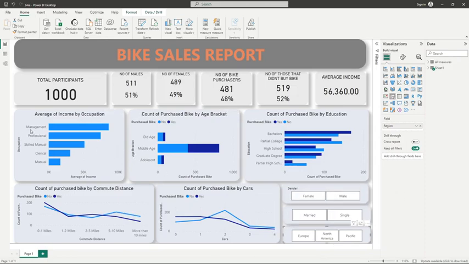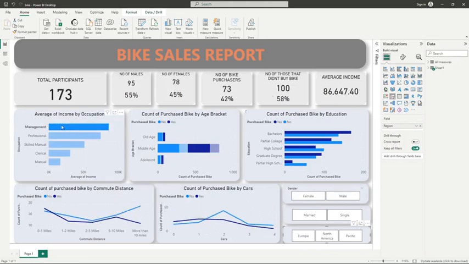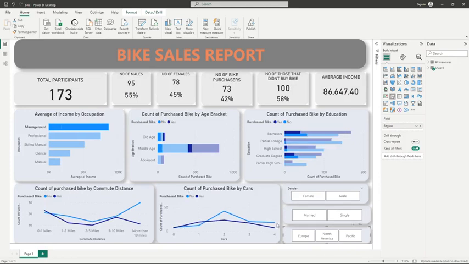Look at management. I have management here. If I click on management, can you see the chart has changed? Now the total number of participants is not 1,000 again. It's now 173. Because I clicked on management, it's telling me that the total number of participants I have here now is for management. Total number of males, that is 95 males and 78 females in management.